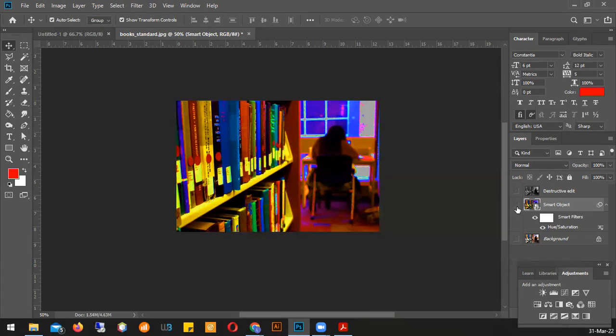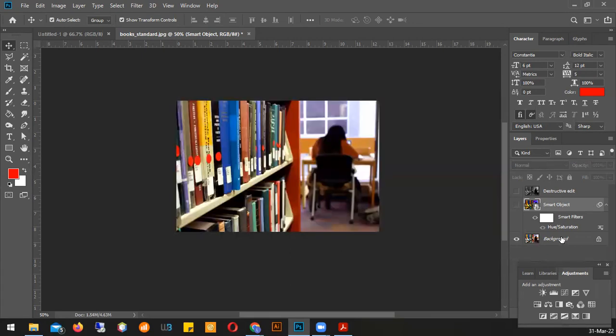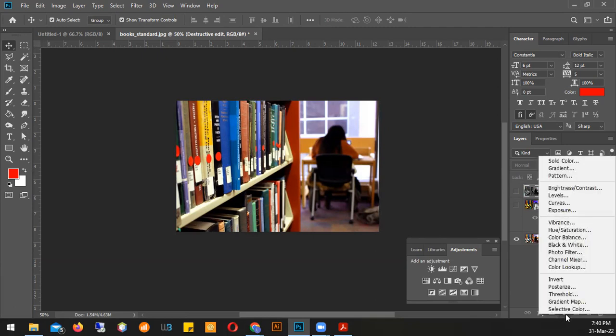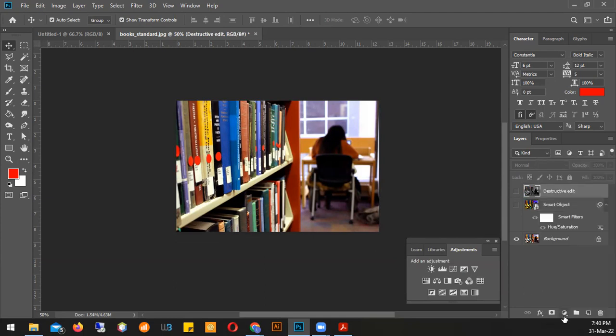So I'm going to make that invisible, and this time I'm going to work with the same background layer, meaning I'm not going to duplicate it at all. What I'm going to do is add an adjustment layer. Now we can add an adjustment layer in a couple of different ways. The easiest way probably is to use the add adjustment button. If you look at the bottom of your layers panel, you have that circular button with half black, half white, that will allow you to add an adjustment or a fill layer, right?